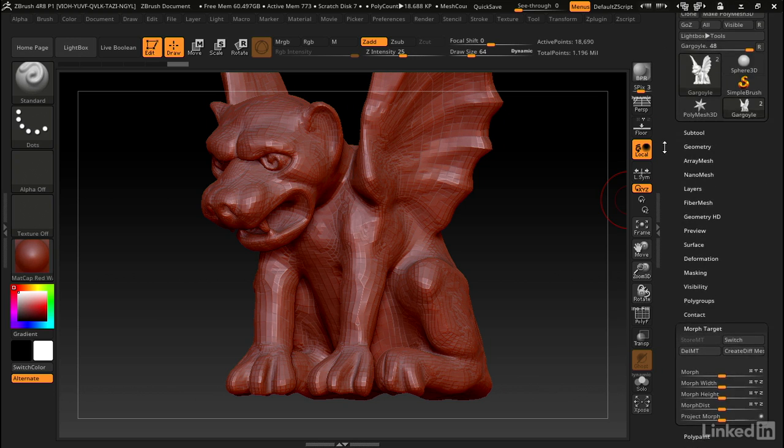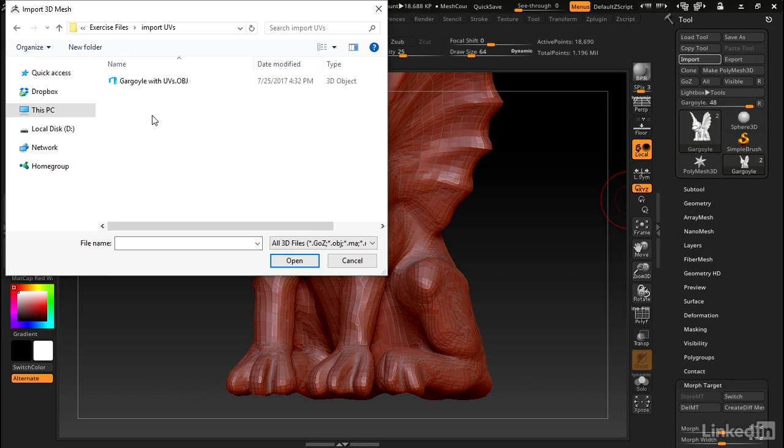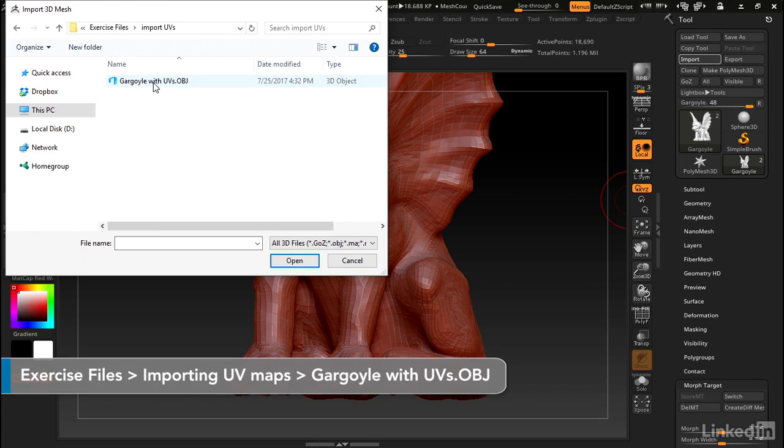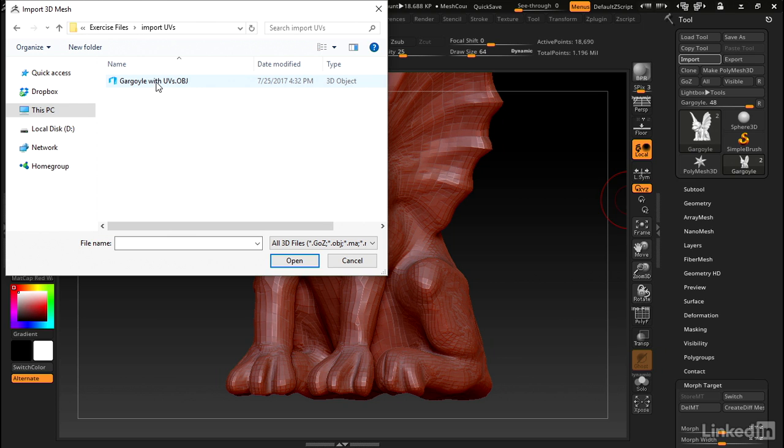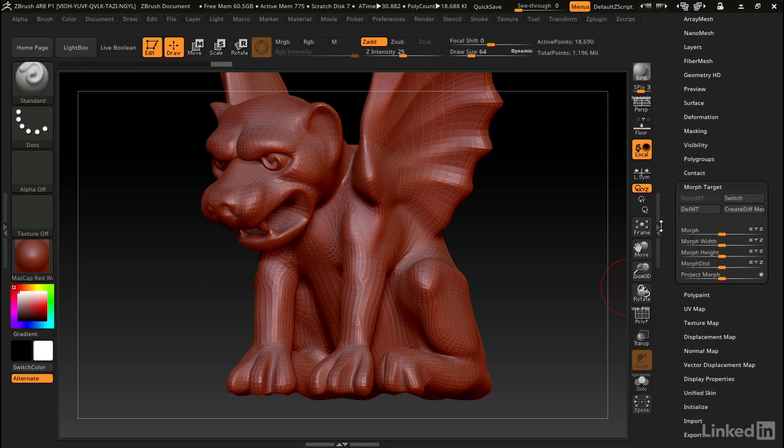Okay, now let's go up to import. Okay, so now I'm in my exercise files import UVs folder, and we've got a file in here called gargoyle with UVs.obj. So this is a model that you might export out of Maya or 3ds Max with the UVs nicely laid out. And open. So one thing you might have noticed, it went by pretty quickly, but the shape slightly shifted. So that's why we stored this morph target.